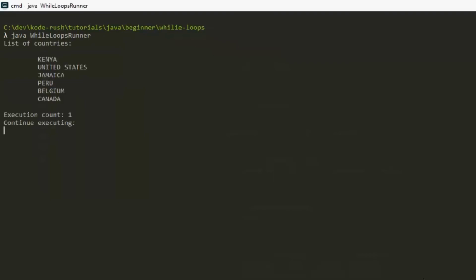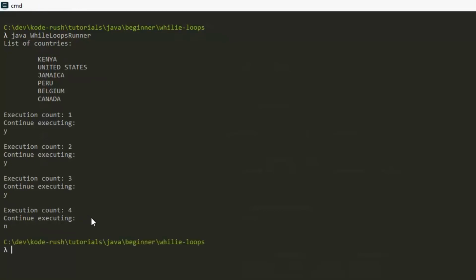So here it's like continue executing. I'm going to say yes. Yes. And as you can see, the execution count is increasing. Or I'll say no, and we exit the loop.